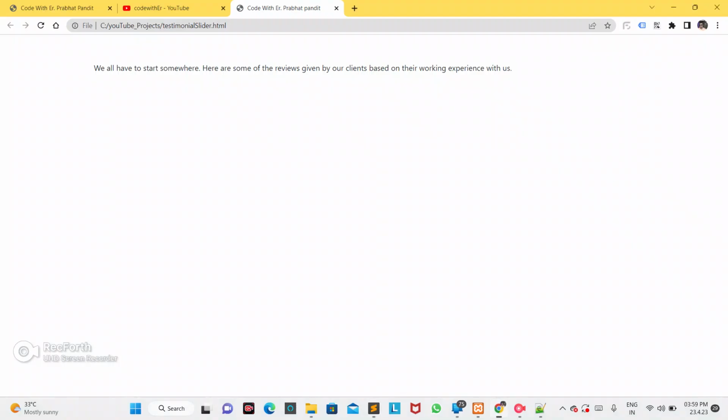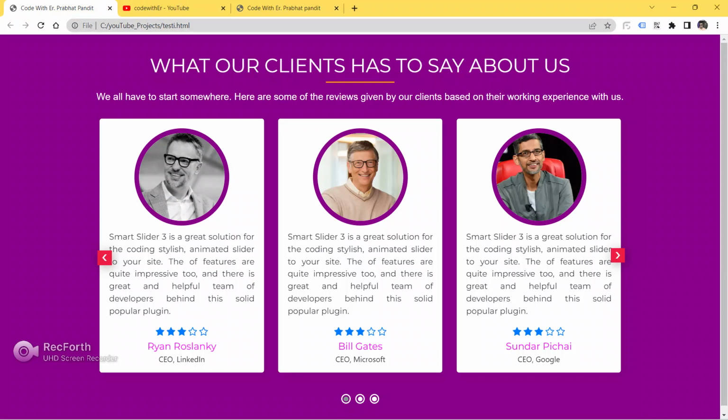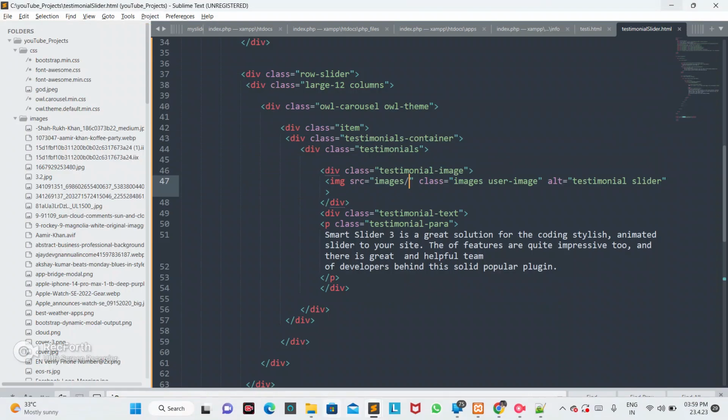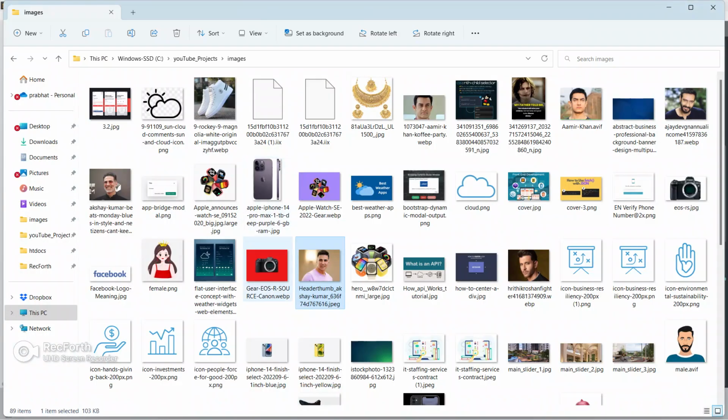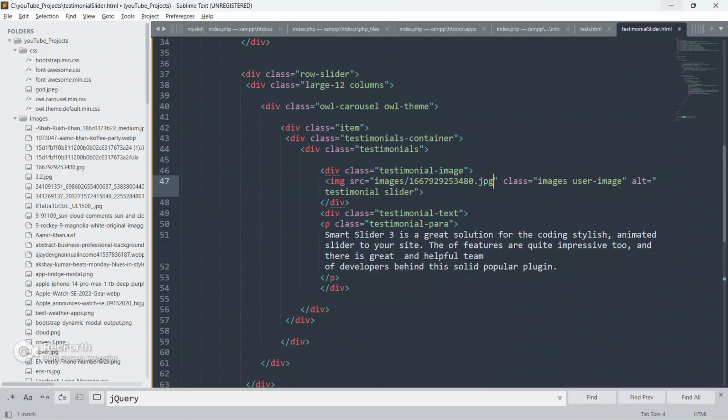Now we have to place the image name also here. So let me show you the previous testimonial. Refresh the page now. So first go to the images folder where I have saved images for this tutorial. Okay, so copy this image name, go to the code, paste it here.